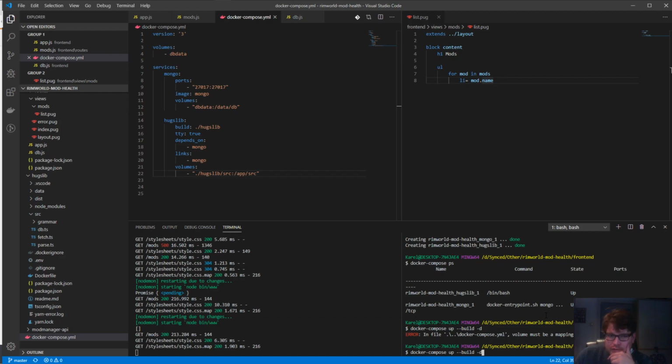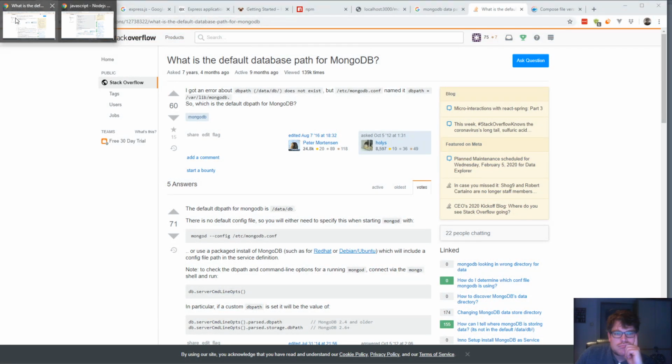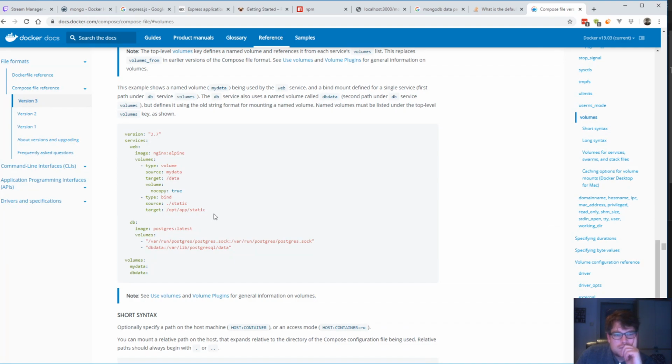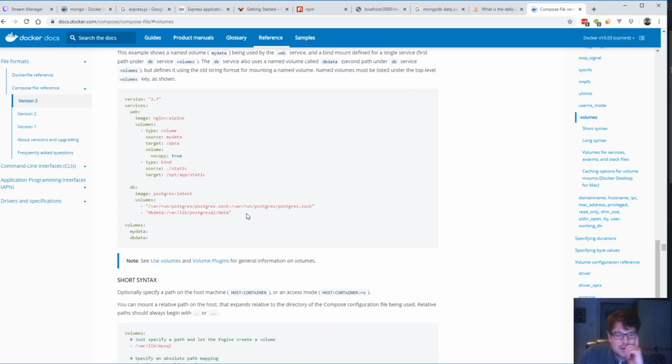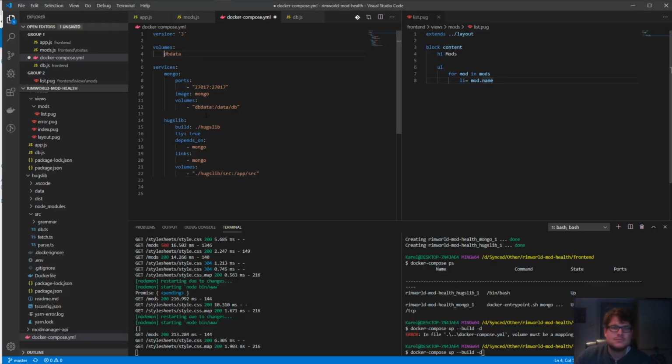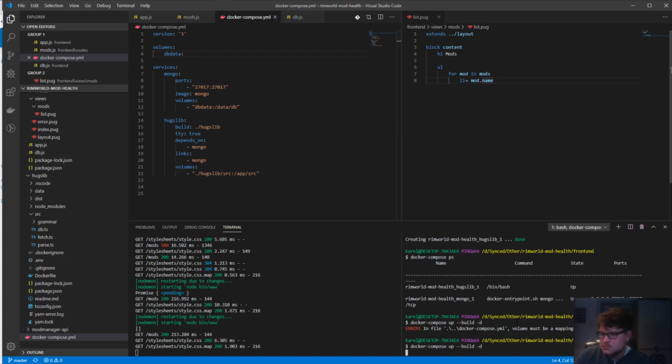Error: Docker Compose file volume must be a mapping and not an array. I'm sorry. Am I not using the same thing as there? Oh, wait. Yep. Sure. YAML.